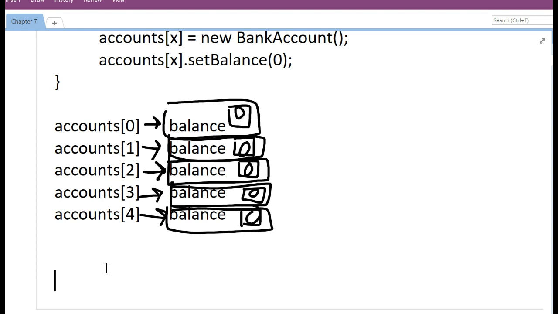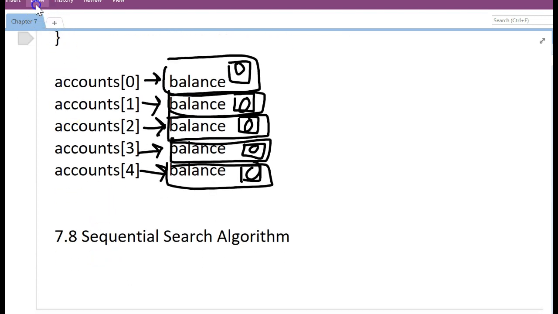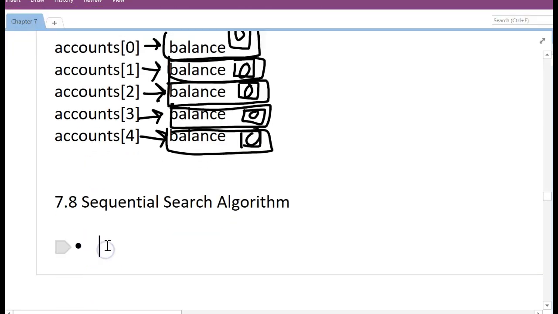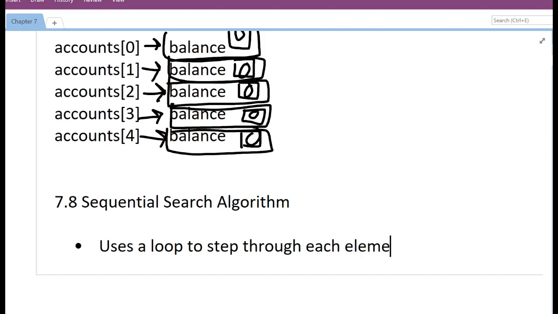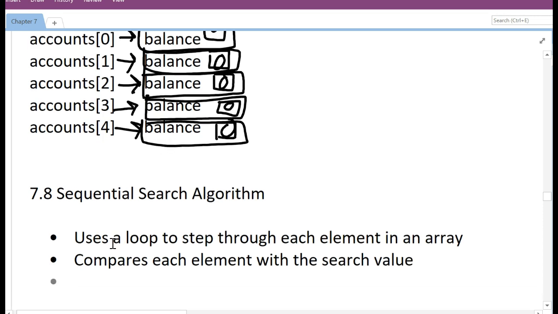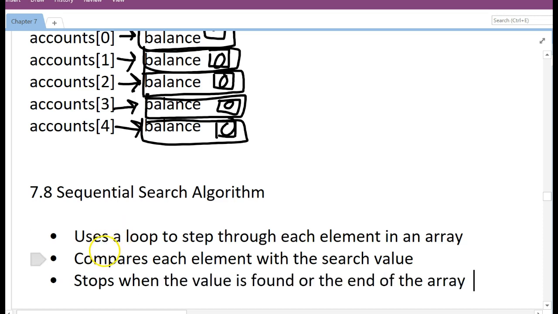Okay, so that's kind of an analogy that we can use here. The sequential search algorithm uses a loop to step through each element in an array, comparing each element with the search value, and stops when the value is found or the end of the array is reached.